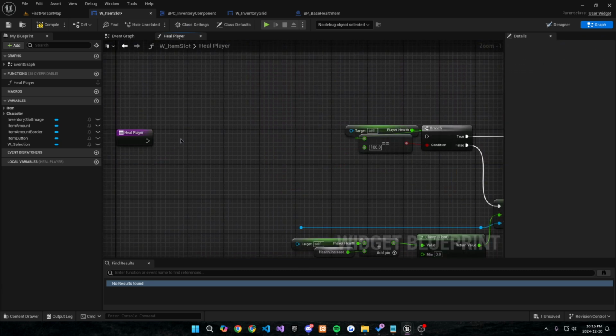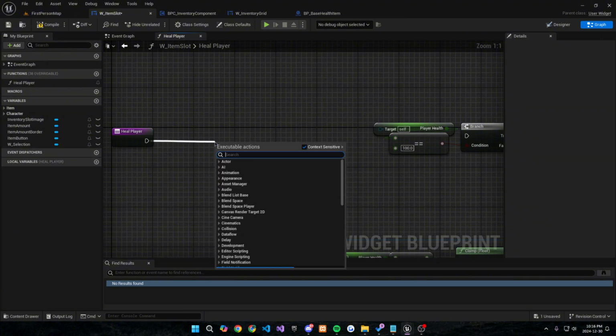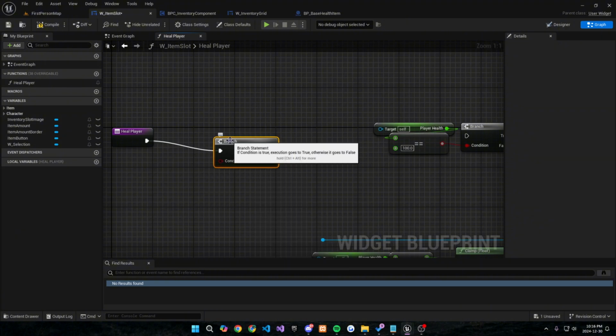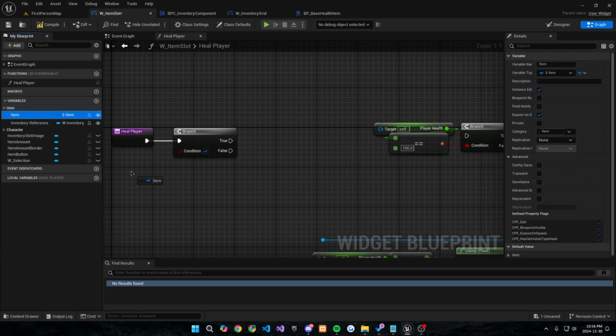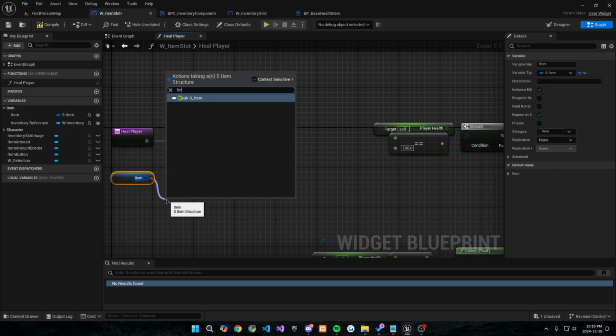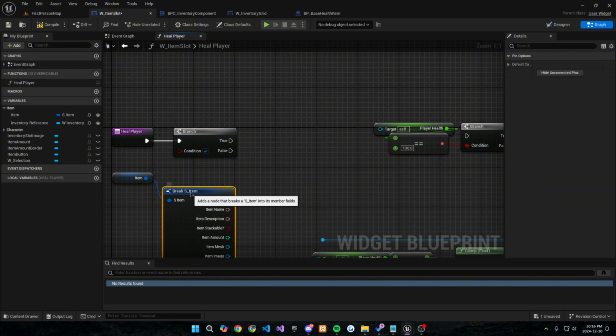The first thing we want to check, however, is if our item is actually a healable item, because if it's not, then we don't want anything to happen when we click on this button. So let's grab our item up here, drag it in, and we want to break this in order to get all the attributes from our item.